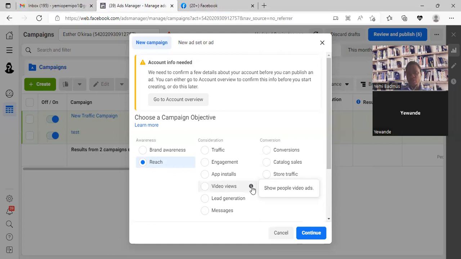Now, this works in this sense. Let me explain how this can work for you. Let's say you run video views, and you use videos of maybe 7 minutes or 3 minutes or 5 minutes or thereabouts. By the time you run the video ad, right, and people watch over 70% of a 7 minute video, 75% of a 5 minute video, you are sure those people are interested, right? You basically just use that to retarget them again.